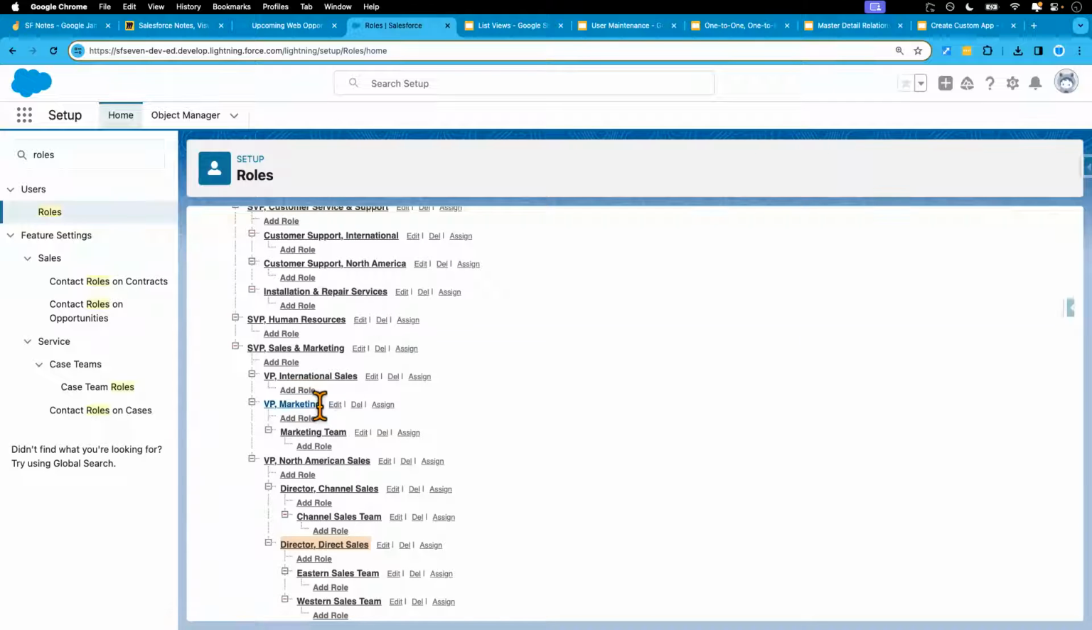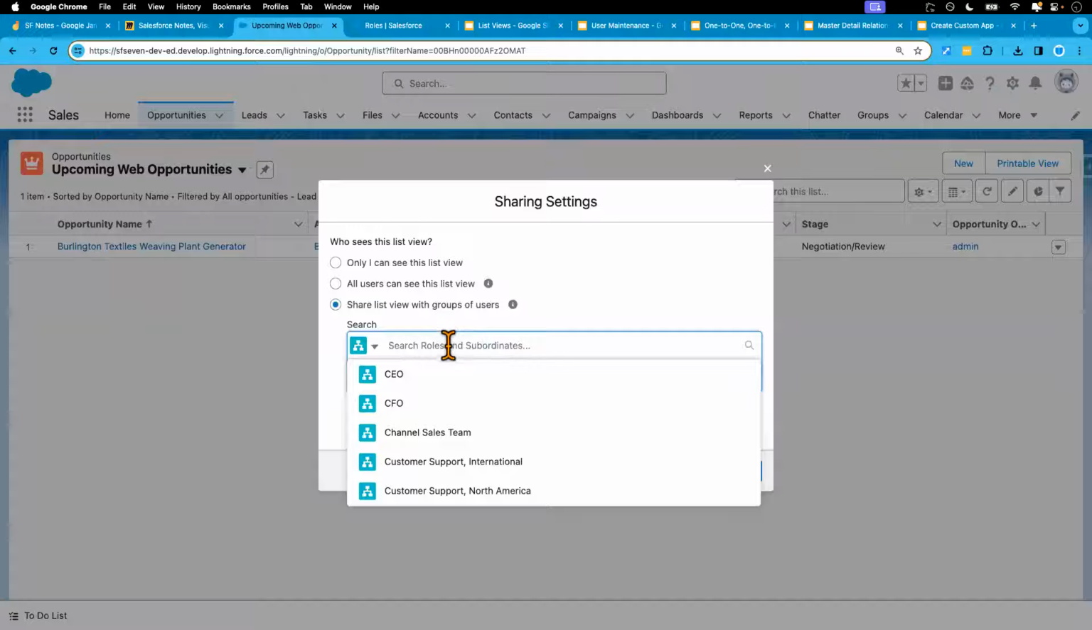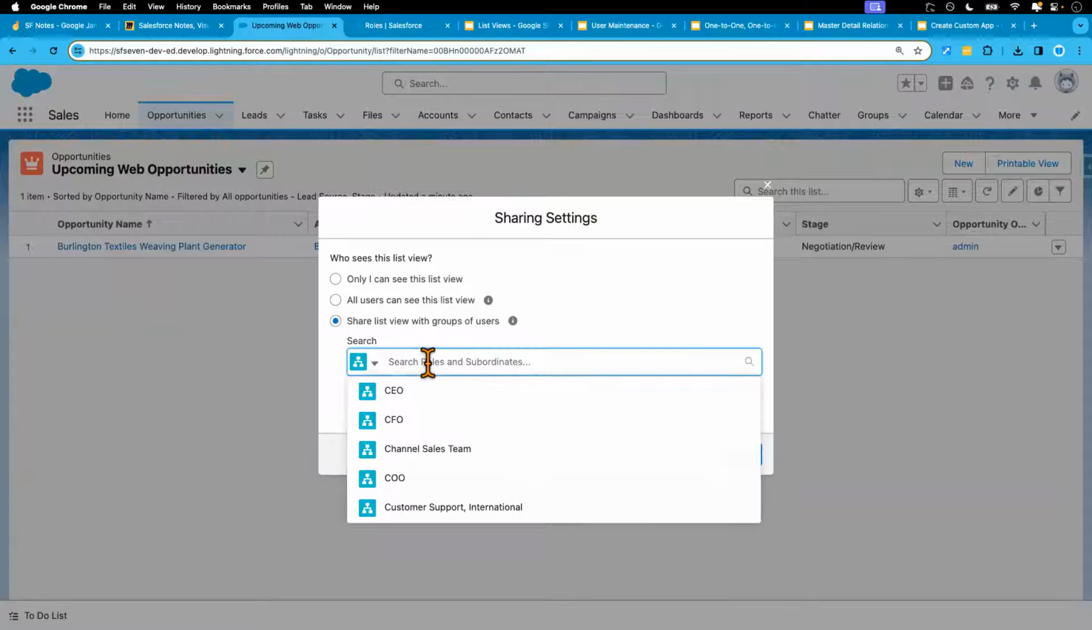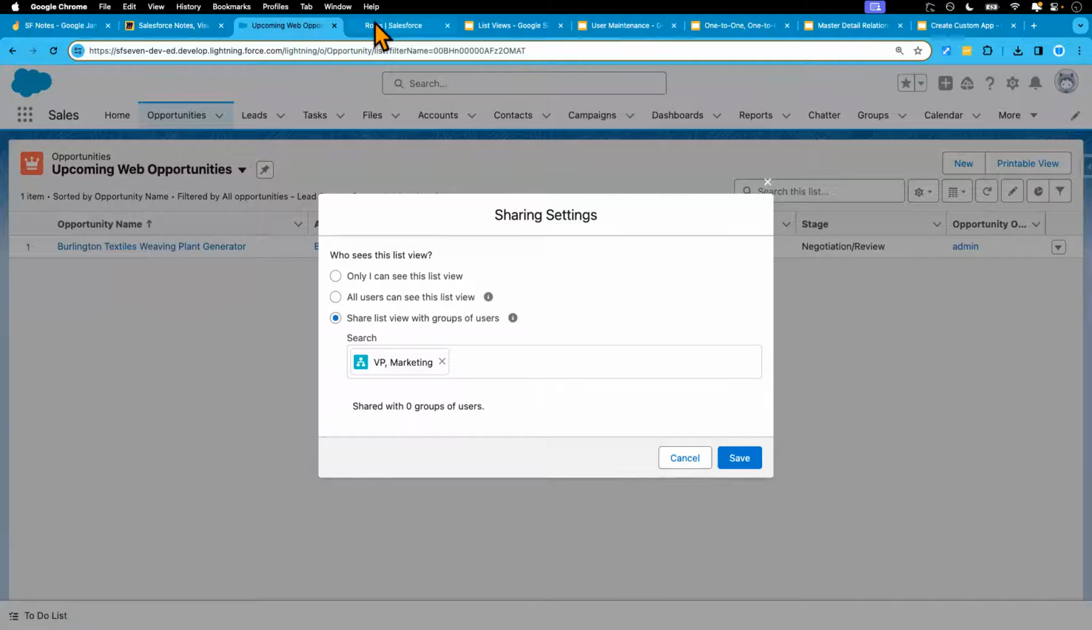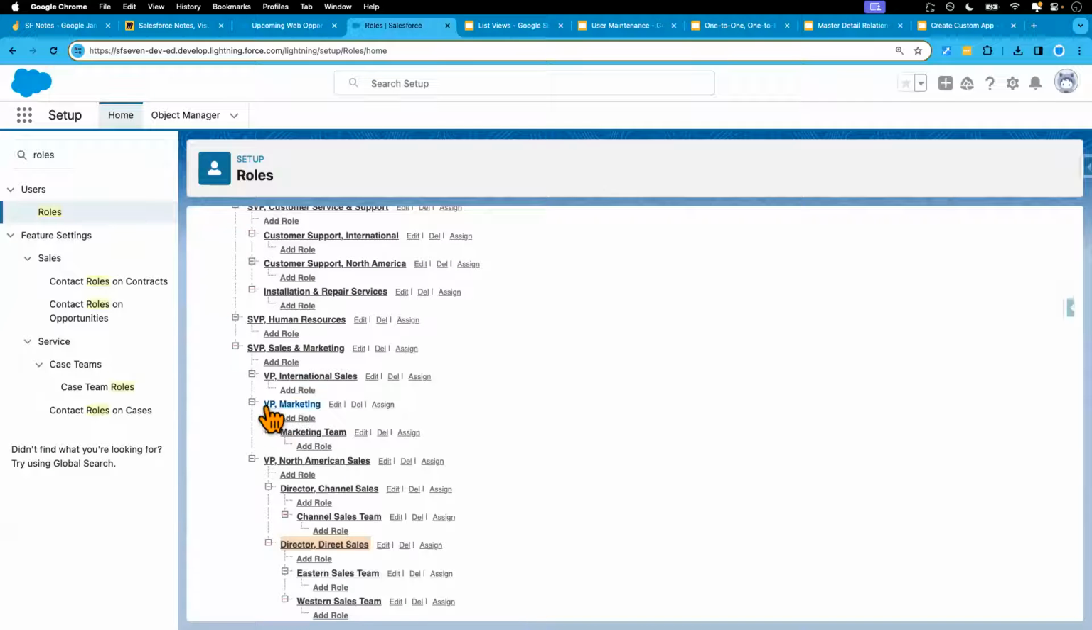So I could type VP Marketing, and with these roles and subordinates options, VP Marketing will get the access and the marketing team will get the access, okay? So let's go back and configure that. I have chosen the roles and subordinates option, okay? So I am getting rid of this role, and I will type VP Marketing, roles and subordinates. So that means this role and this role will get the access.